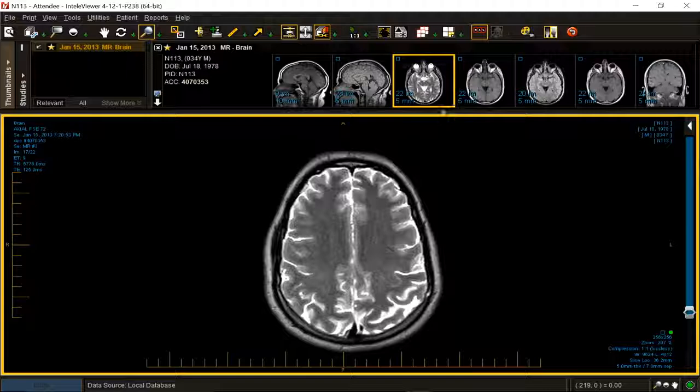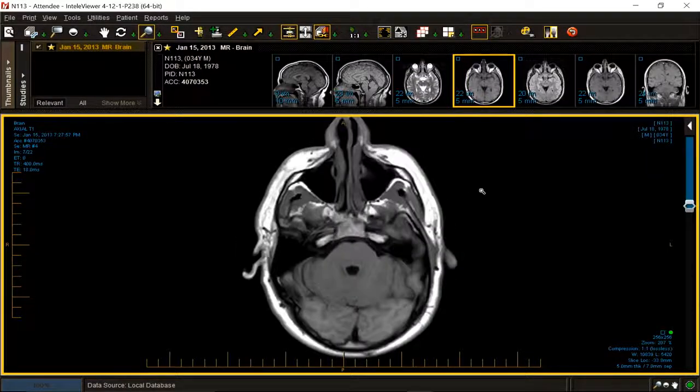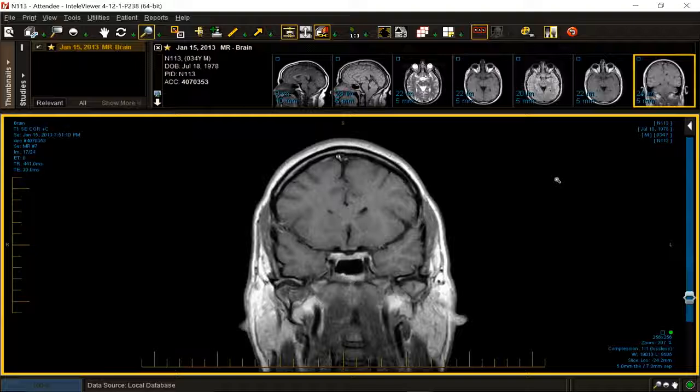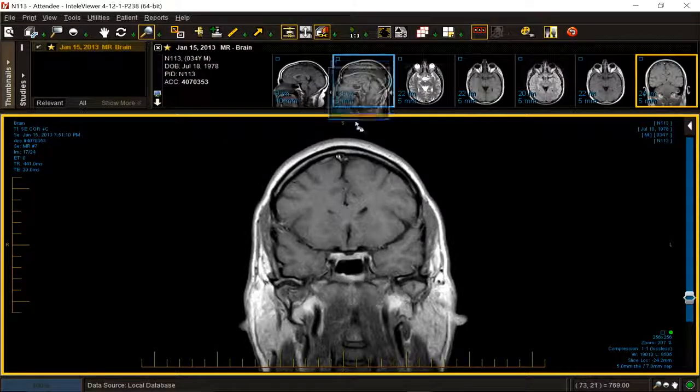History, occipital headaches. Patient age, 35. Simple case, important subject.